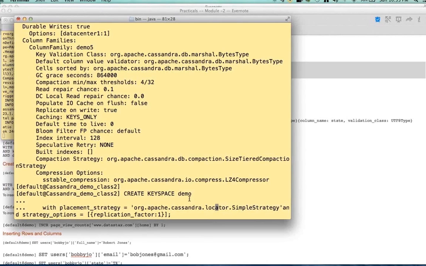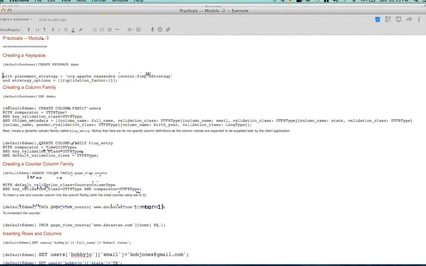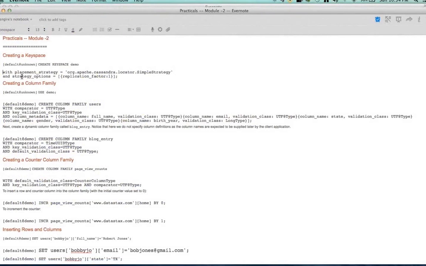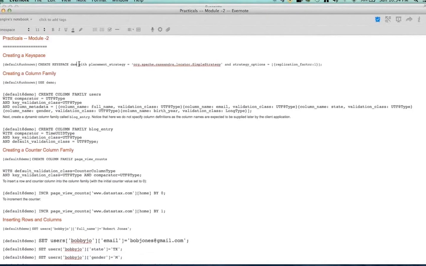Let me change this one properly, and then I'll create it. As a proper statement, and I'll call it something called, say, Cassandra demo 2. I don't have anything like that, so I can just create this. Again, this is a replication, a duplicated syntax, but that's okay. Let's not worry about it right now.